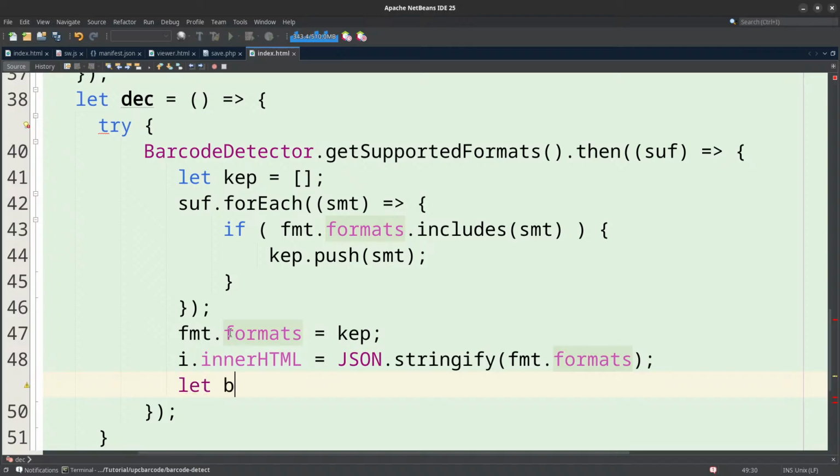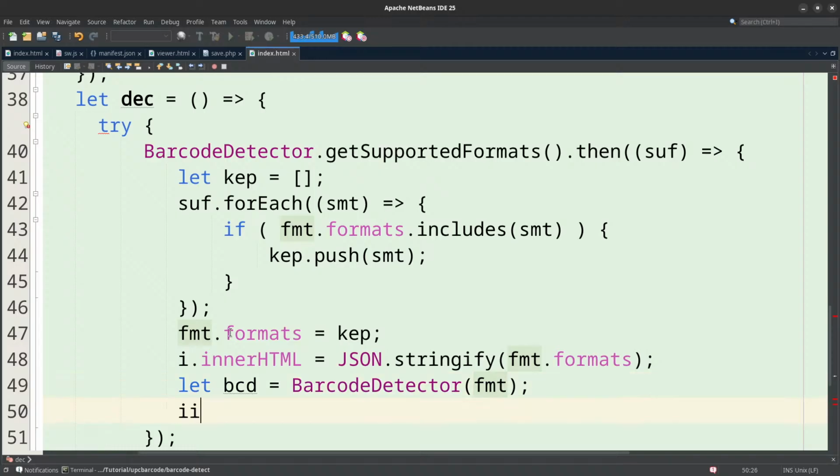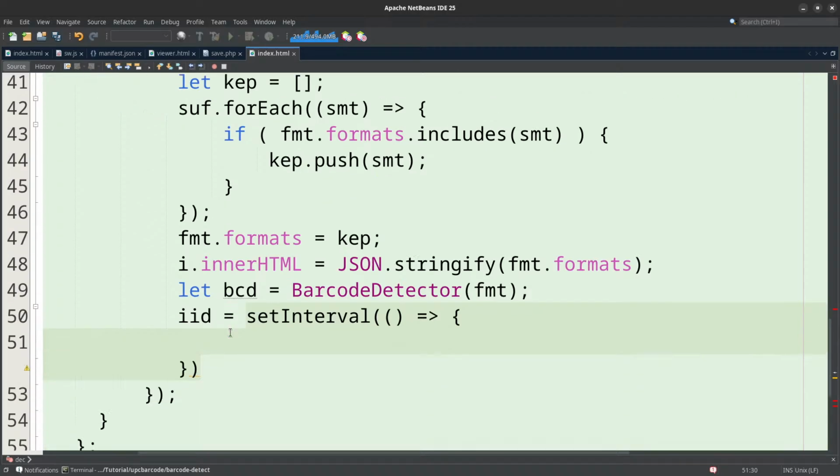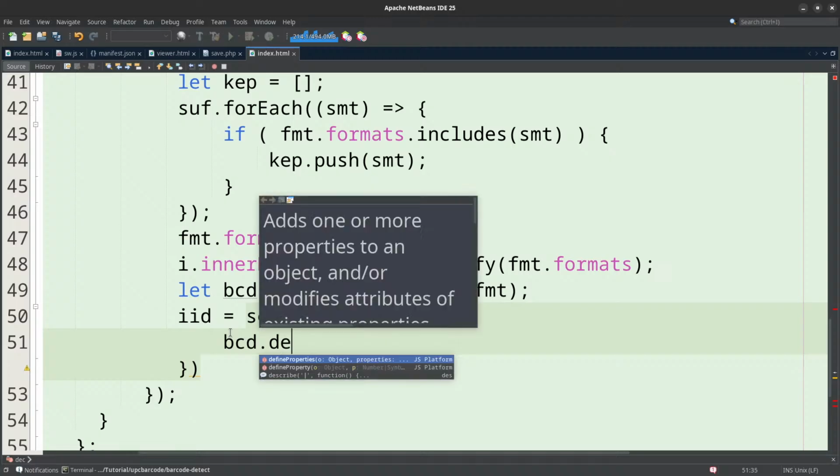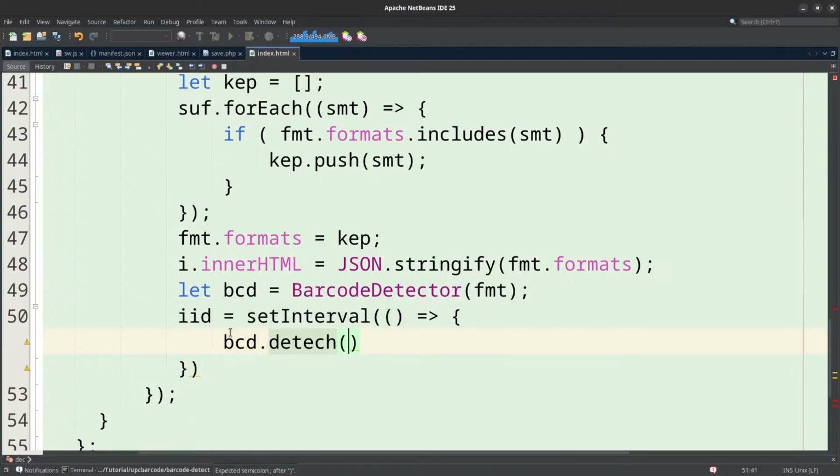Next, I'll create a detection object. So it's going to be BarcodeDetector, the format, or the formats. Then this is, remember, our interval. So this is where we set our interval. setInterval. Okay, so what do we do here? So we do the detect first. And the source obviously will be the video.